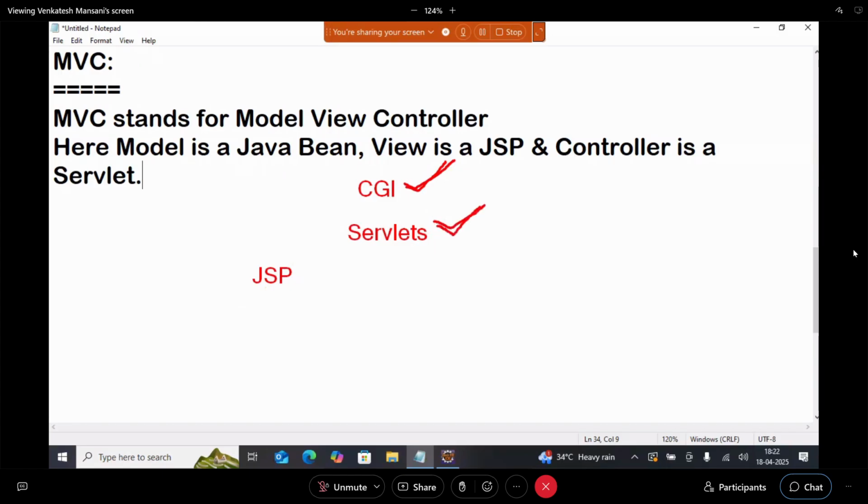Already given. Why is CGI outdated? Every request, a new process is created. But with servlets, only the first request creates a new process. The remaining requests are handled by child processes, nothing but threads. So when servlets came, CGI became outdated.